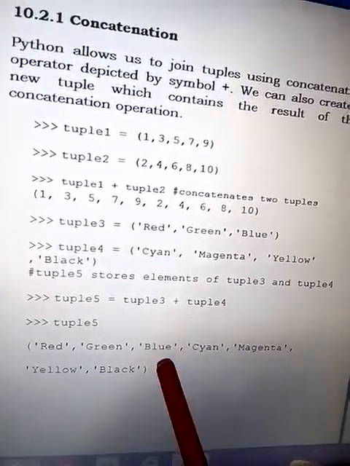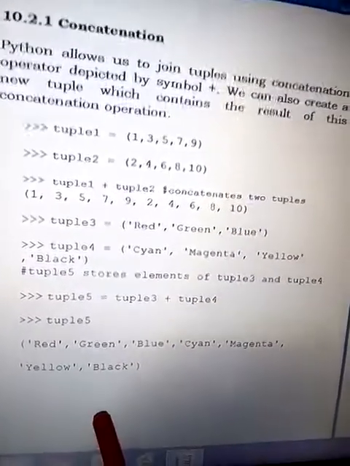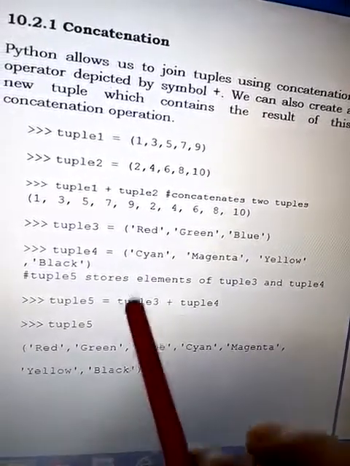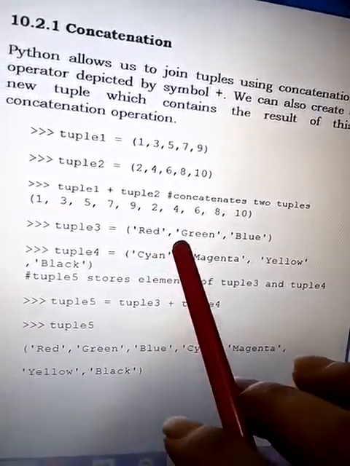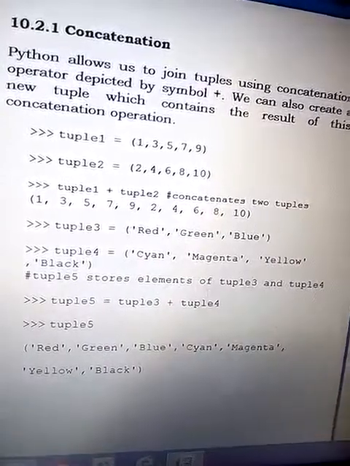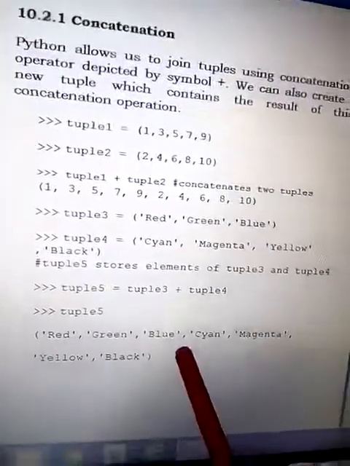Now the output would be like this. These are the elements of tuple 3 and these are the elements of tuple 4. So how many are these? 3 elements from tuple 3 and 4 elements from tuple 4. So these elements will be printed here.